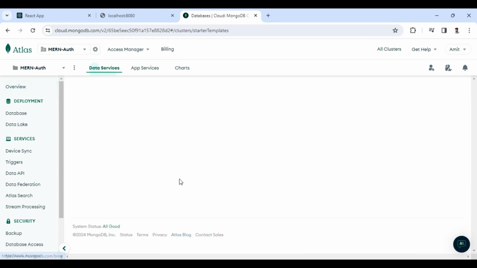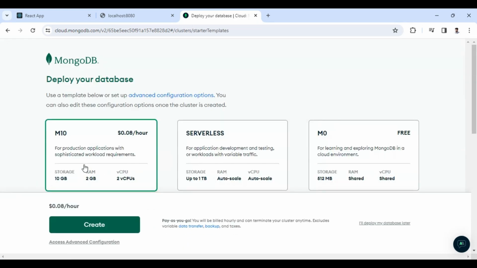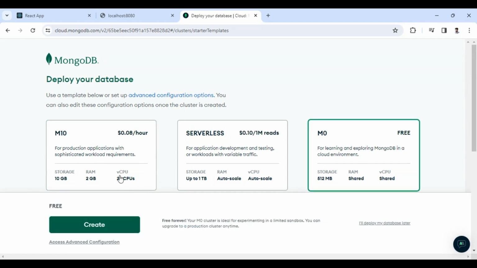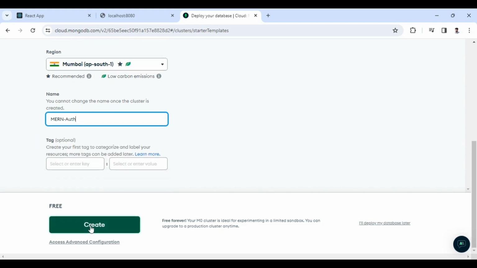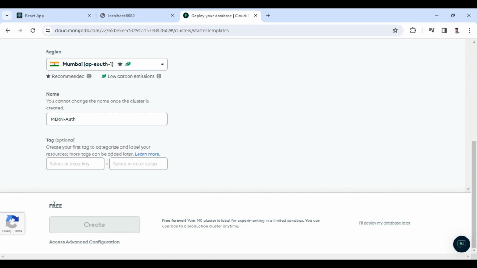After that, create a database. Now I needed to create this database. For that I want the free version, and here I give the cluster name, MERN auth, and now create the database. Here check that this is a free version, that's why.